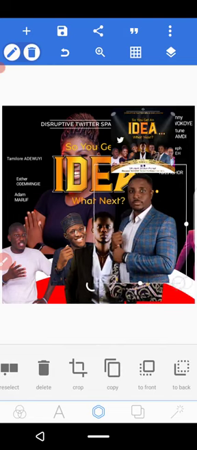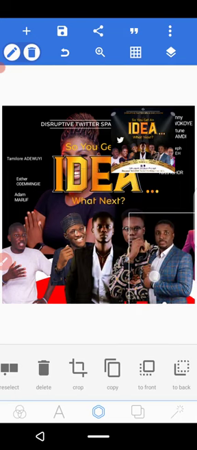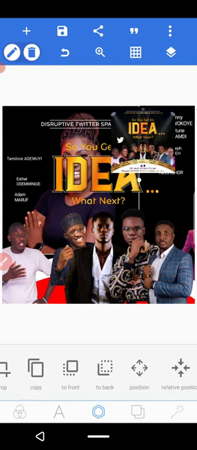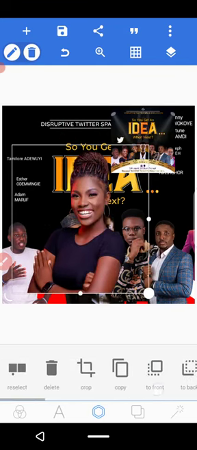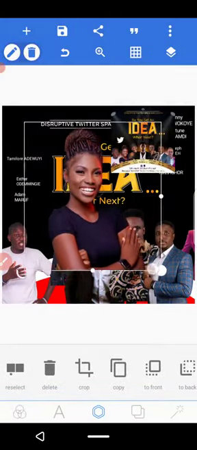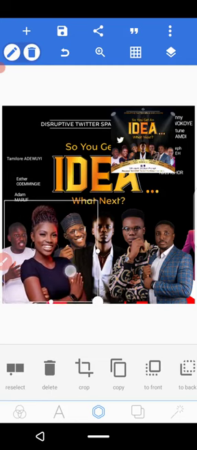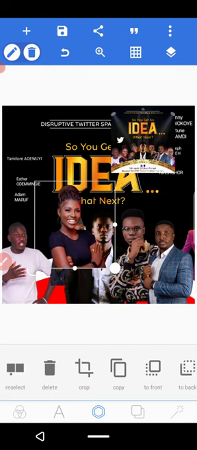Still reduce this a bit. Alright, and then Esther, the smile preneur, bring to the front. I flipped our image also, go to crop and then flip to the other side. So just reduce it and place it somewhere here. Reduce this a bit.